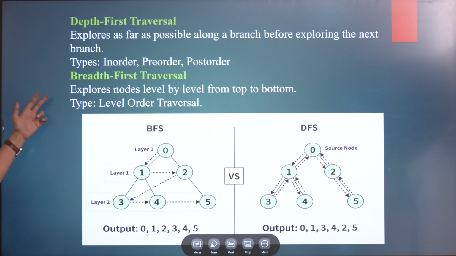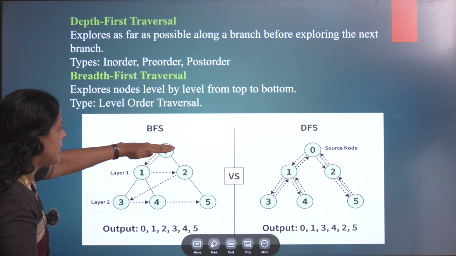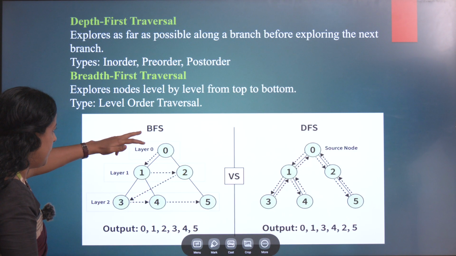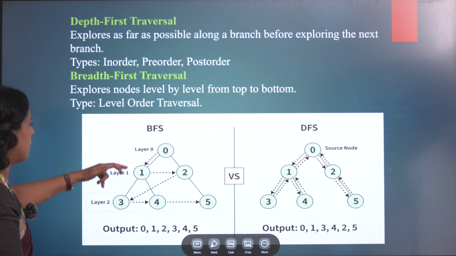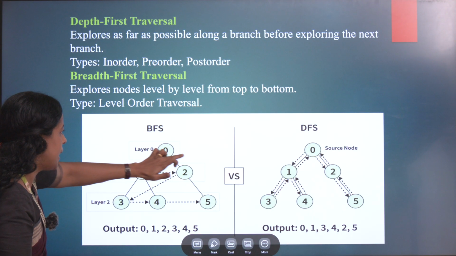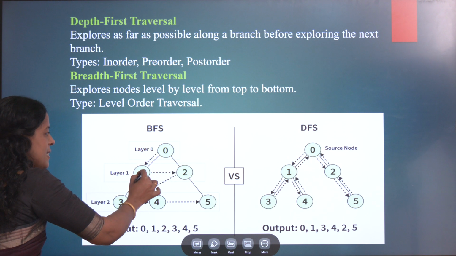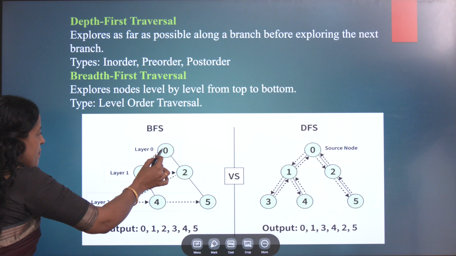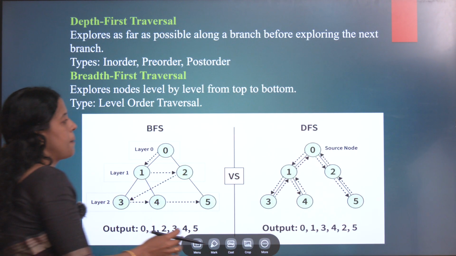The second one is the breadth first traversal, which visits nodes level by level from top to bottom. This is considered as layer 0, layer 1 and layer 2. In BFS it will explore level by level, from top to bottom, that is from 0, the first layer is completed, and the next layer is 1 and 2. We have to visit 1 and 2, and the third layer is 3, 4, 5. So BFS traversal is 0, 1, 2, 3, 4, 5. That is about the BFS.